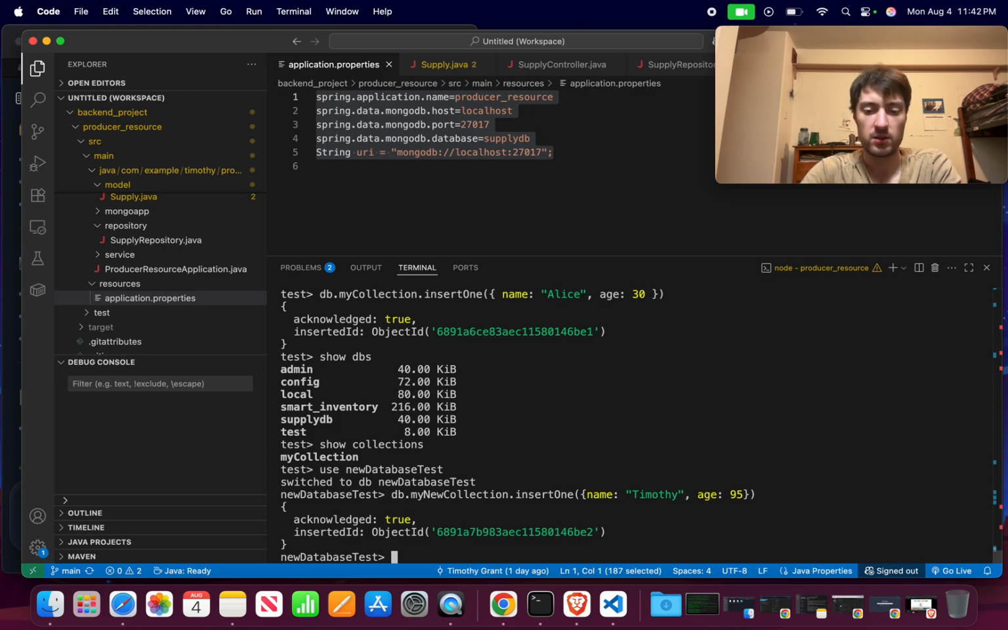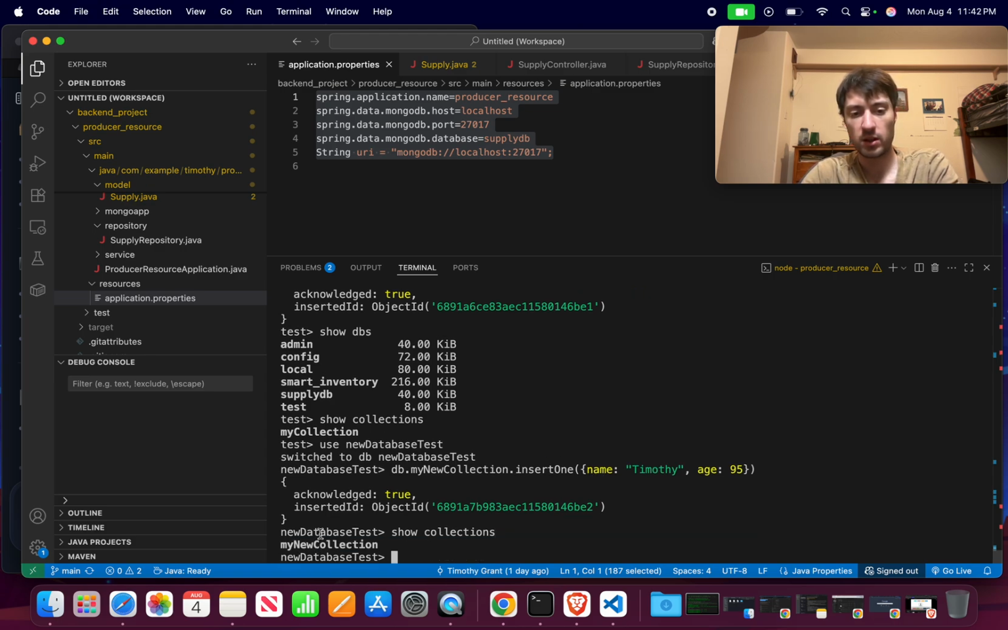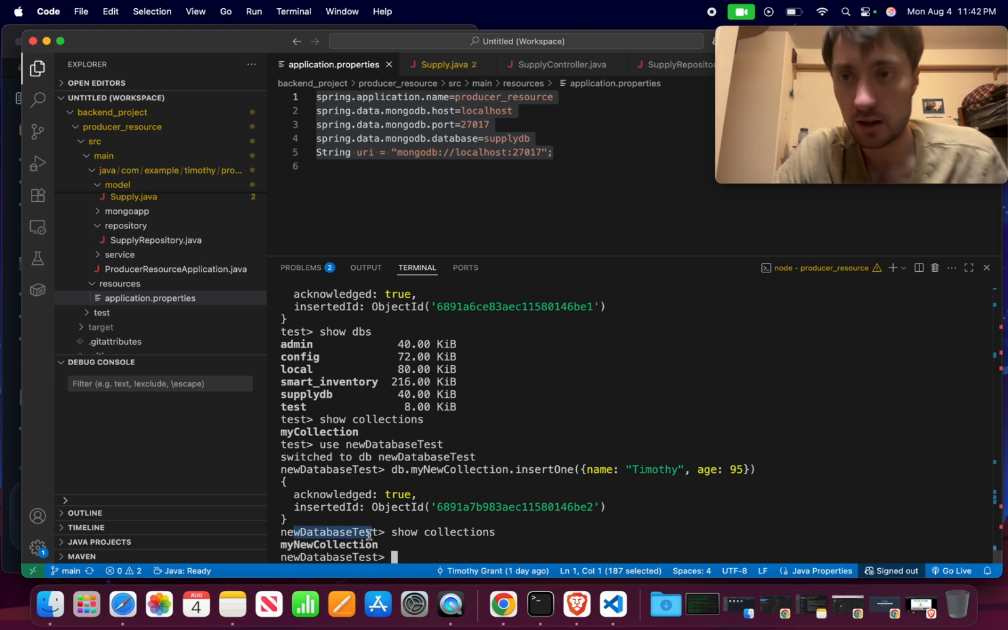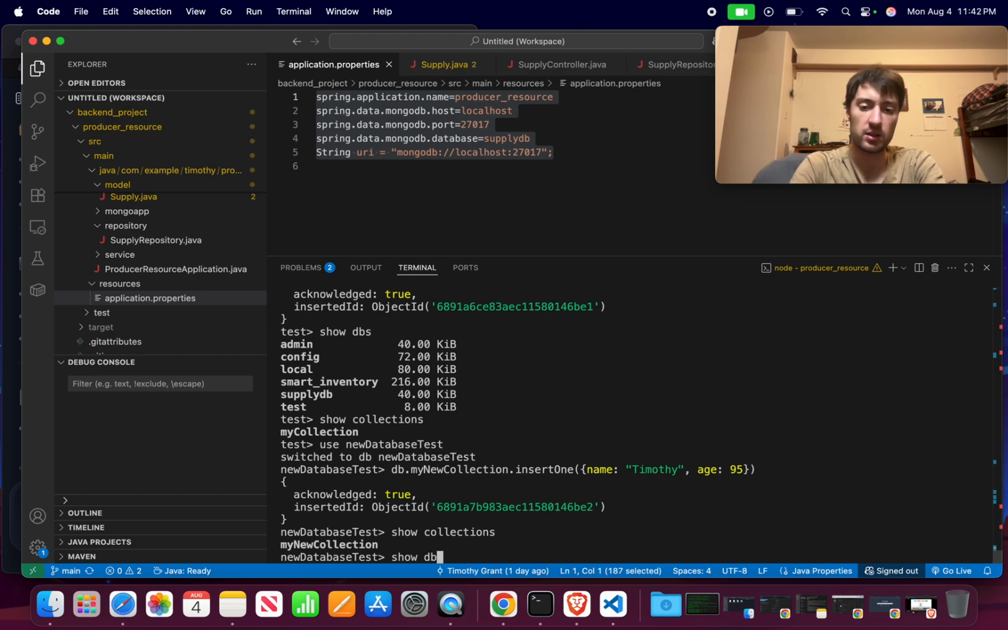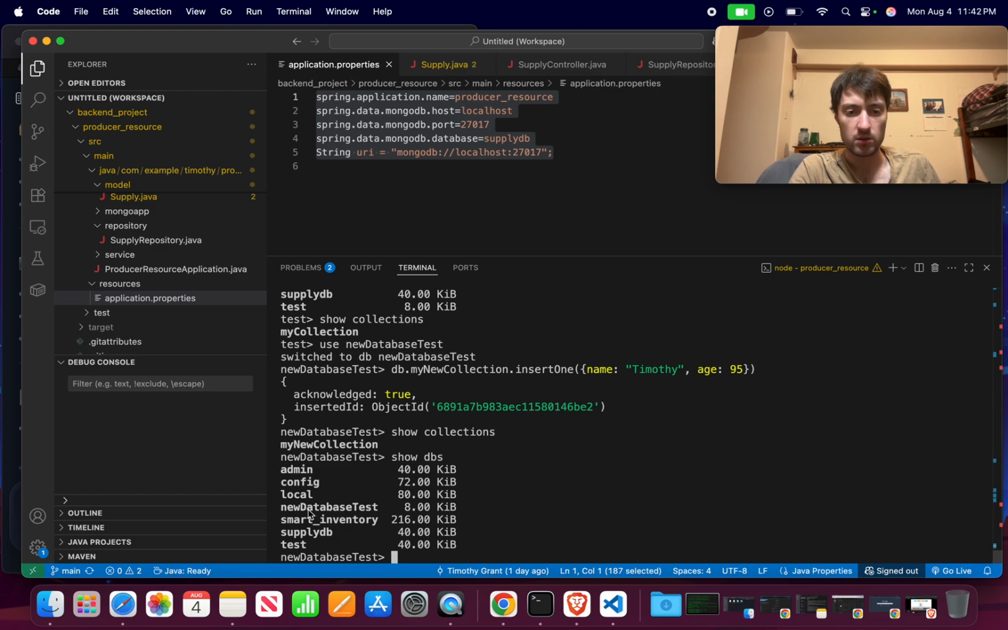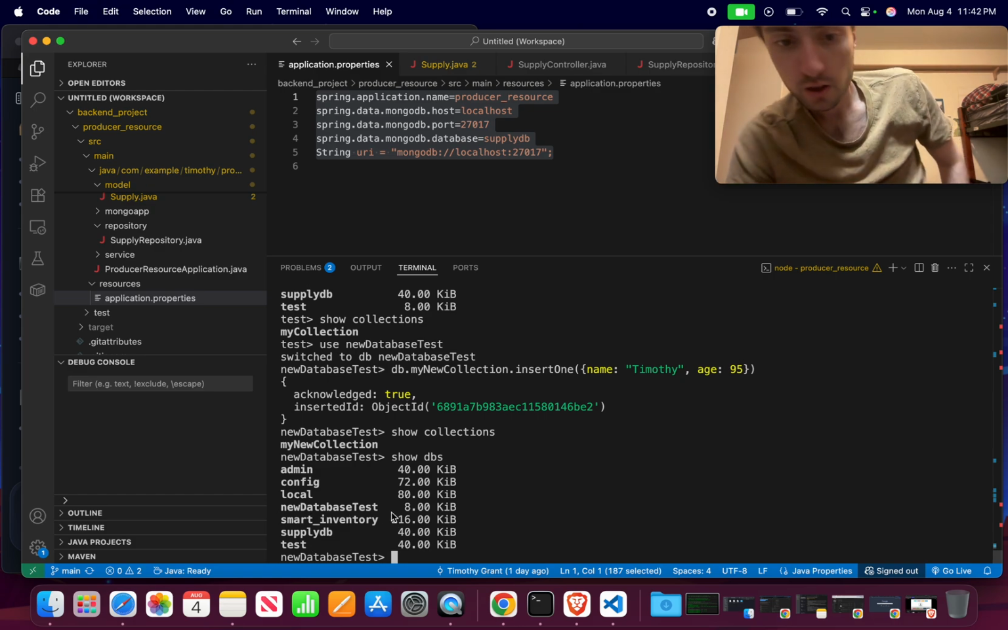Now I'm going to do show collections, and now I'm in this database and I have one right there. Okay, and then if I do show DBS, it should have all of these, but then also this new database that I just created. New database test right there. Okay, cool.